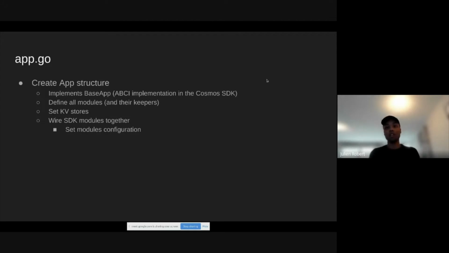So basically, what does app.go do? It creates the app structure, which is the struct in Go from which you'll be able to start a chain. That will define basically your chain.